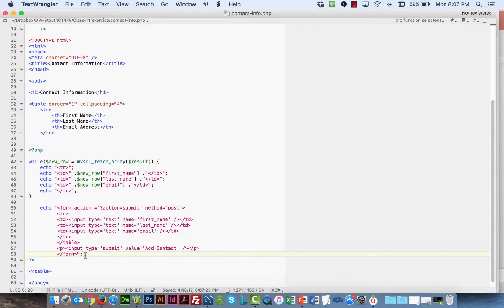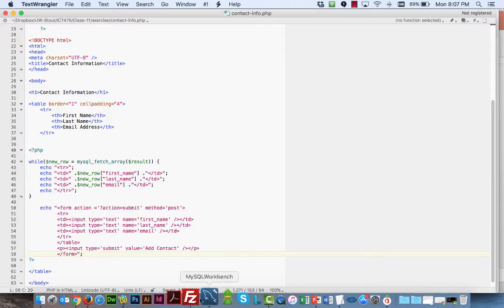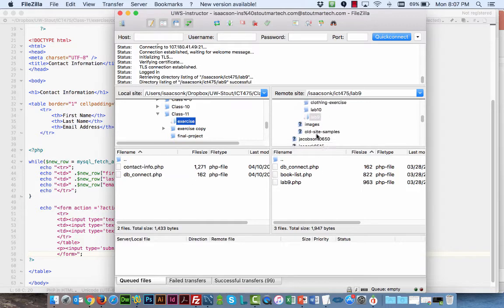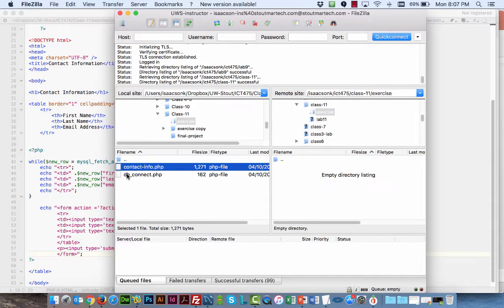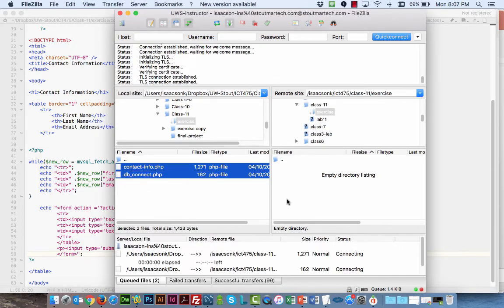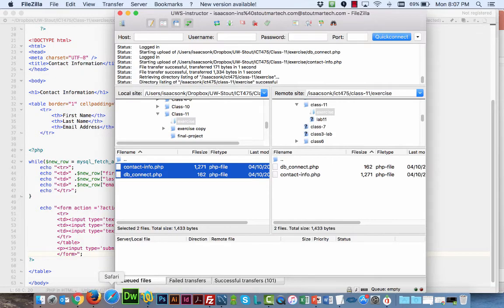So let's go ahead and save this, and I'm going to go upload this. So I need to go out to FileZilla. I'm going to go out to exercise where it is. I'm going to get into the correct folder. I'm going to upload my contact info as well as that DB Connect. And I didn't change anything with that, so I'm just simply uploading it. And now I'm going to go out to my web browser and we're going to take a look.